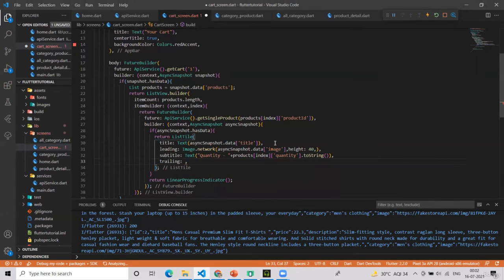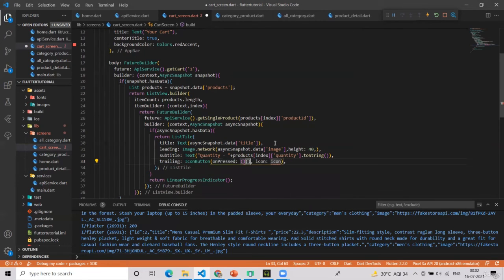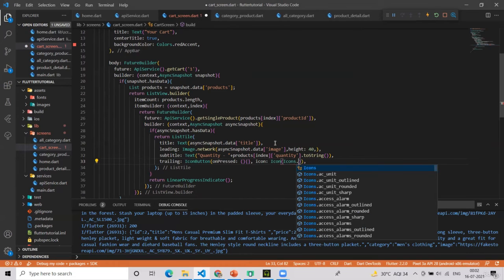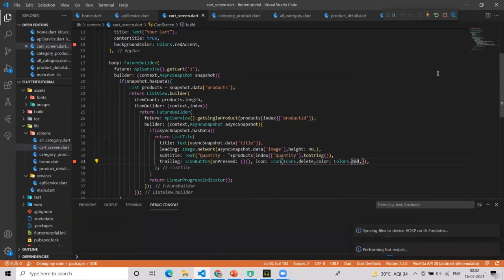And then in the trailing, I will have an icon button, and the icon will be a remove, that is delete product. I am building all this to make it a lot more real world application and not just a dummy application. Let's hope everything is working fine.